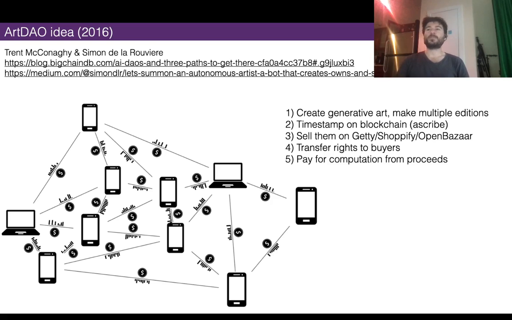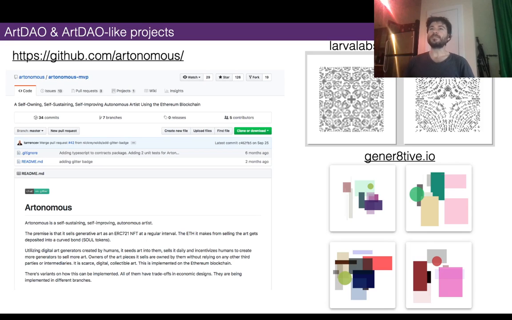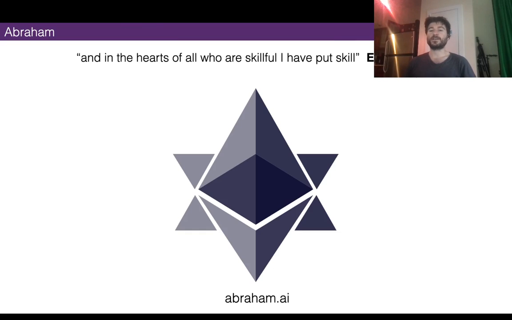And lo and behold, this idea has been around in the crypto space for a little while, in the form of the Art DAO by these two fellows, Trent McConaghy and Simon de la Rouviere. Lots of people have commented on it since then as well. The idea here was using the blockchain to create an art program that lived on chain and kind of worked on its own, paid for computation from its proceeds, and made interesting on-chain generative art. And there have been lots of projects like this. Lots of NFT projects have come around, and many of them have been on chain, but have lacked maybe some of the complexity that I'm going for.